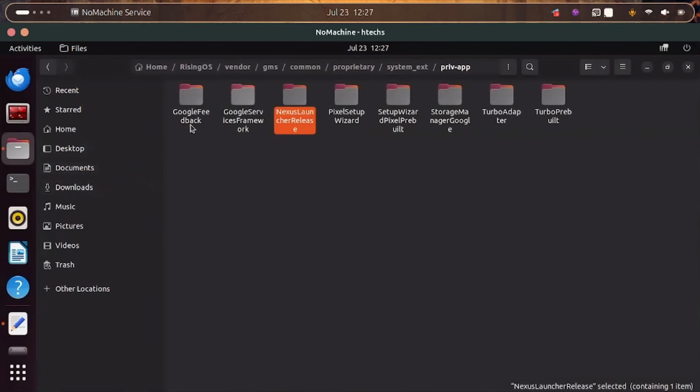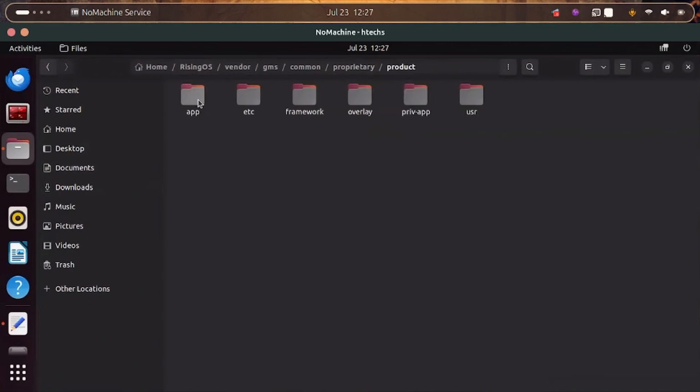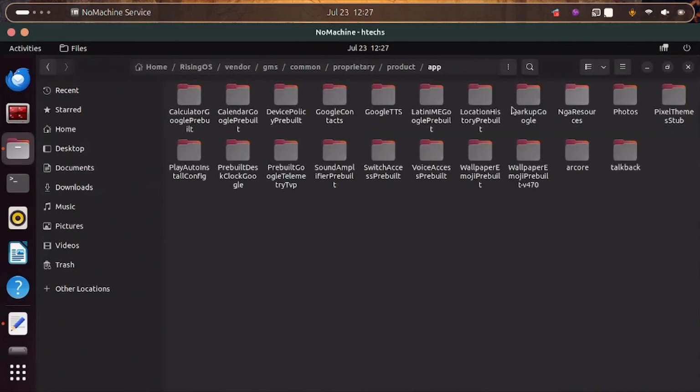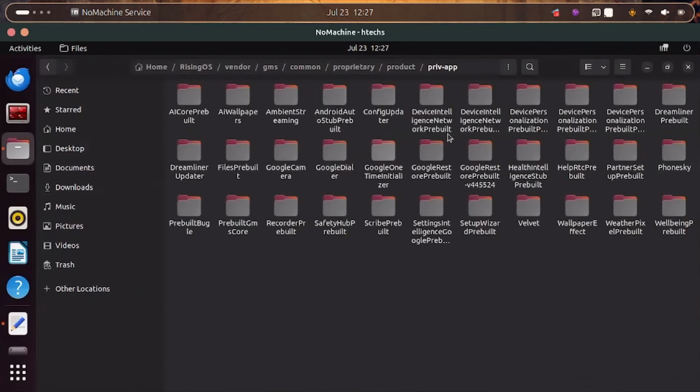Rising OS have everything working nice. We have Google feedback, and that's not all. You can see the GMS flags were plenty, and all we saw was just a little one. Let's come to the proprietary again, and let's go to product and go to apps. You can see we have many of the GMS apps here. So you need to place the GMS apps here if you want. And if you come to the priv-app, we also have other GMS apps here. So wallpaper effect, everything is all here. So all you have to do, the one you want to include, you just include them by this name.